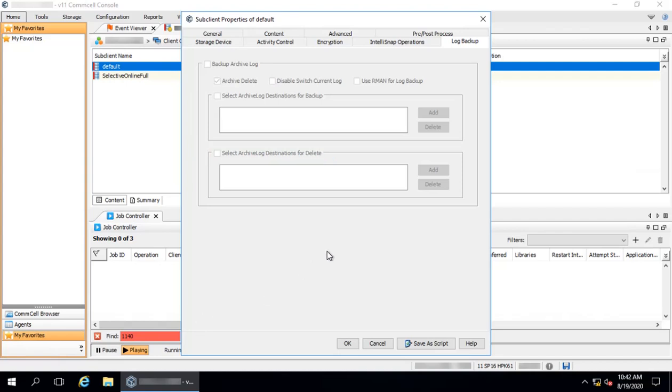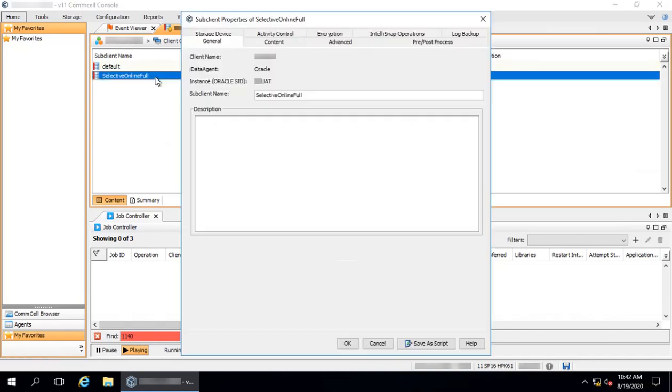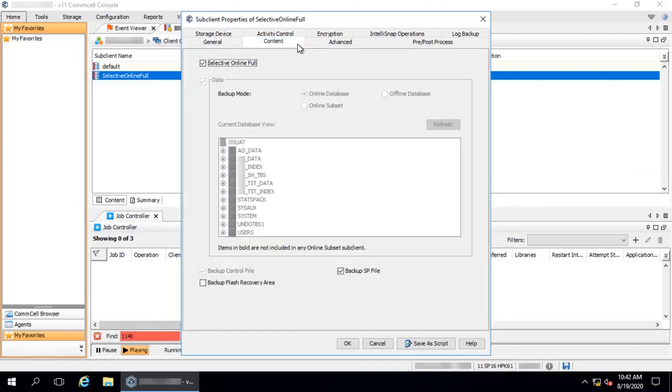Let's discuss Selective Online Full. The subclient creation is the same as any other user subclient creation. Click the Content tab. A Selective Online Full backup is a full backup that you perform when the database is online. The moment you select Selective Online Full Backup, all options under Data are grayed out, along with Backup Control File. A Selective Online Full subclient includes the data, logs and control file.